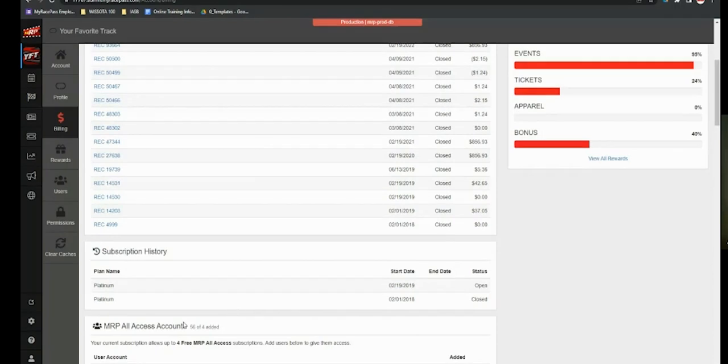And then there's an option down at the very bottom of the screen for all access accounts. Depending on what type of plan you're on, plus 2 accounts, platinum 4 accounts, partner 6 accounts, you can add all access subscriptions for your folks for free, basically. Basically comp free app subscriptions for your employees, depending on how many you need to give out. So you're just adding their email address, the email address that they log into the app with, and then you can start to comp those subscriptions.